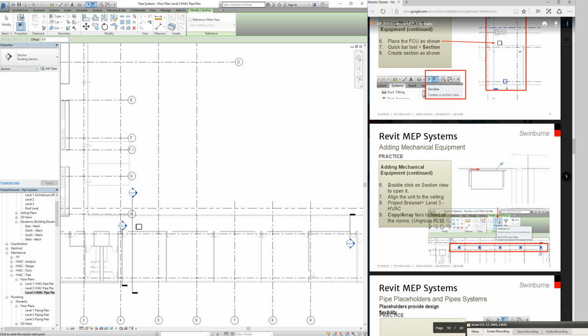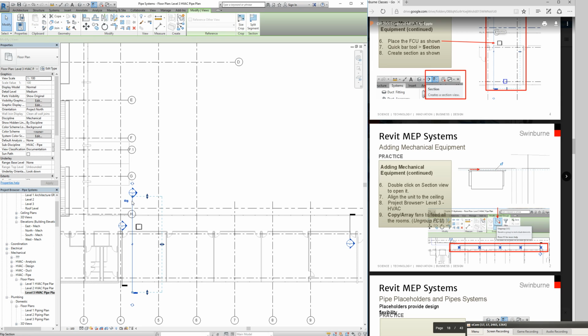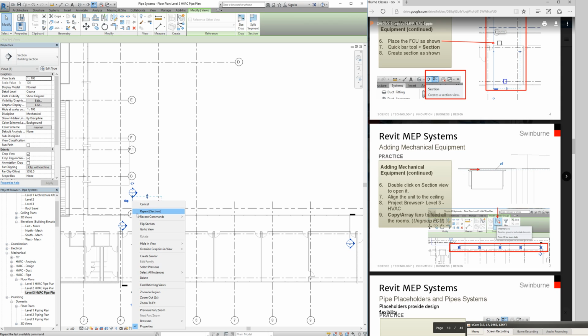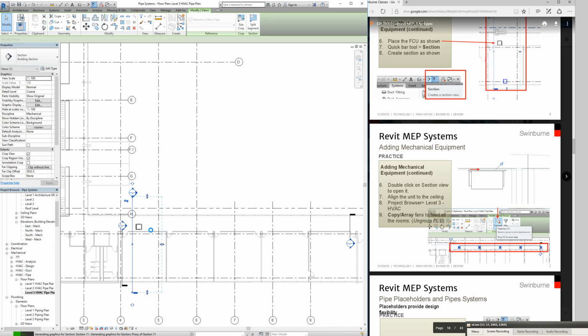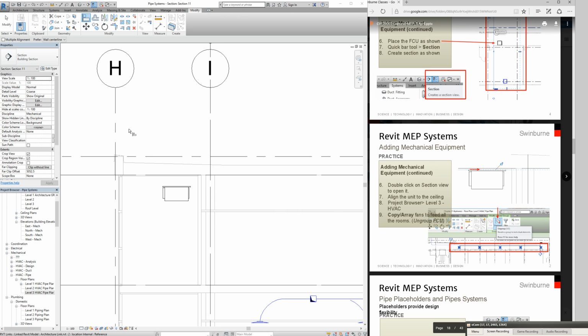All right, now double click on section view to open it. So we're just gonna escape the command of placing the fan coil units and we just double click on the section or right click to go to the section view. So that's the next step, align the unit to the ceiling. Okay, so we got here the align command. I didn't describe that here because we showed how to align before in architecture, but just in case, the align command is this one. So we're just going to align this fan coil unit to the ceiling. Click on here and click here, and we got it.